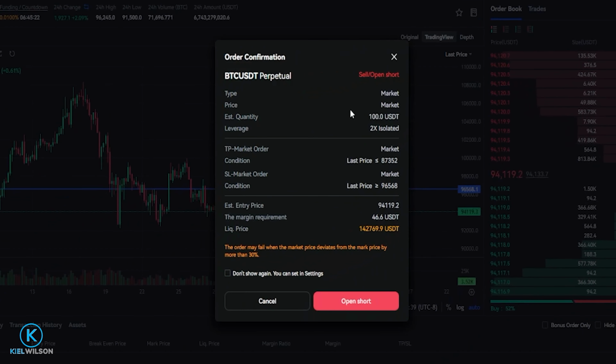Once again, we'll get our order confirmation window here. So now we can confirm the details are what we intended. And this time you can see that there's a take profit order right here that's going to be set at 87,352. And we can see my stop loss market order set at 96,568. We can see the liquidation price here coming in at 142,000, but I don't have to worry about that this time because I have a stop loss that's going to be triggered well before price ever reaching that price point.